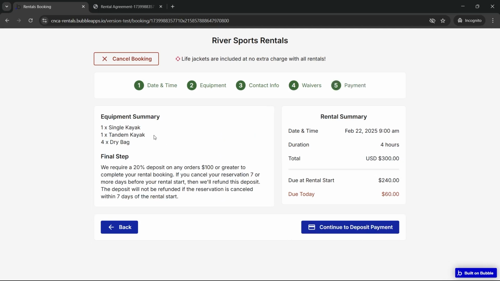So now we're looking at final payment terms, an equipment summary, to let the user know, all right, this is what you're going to do next. This is why, details about refunds, things like that. So again, because my order is over $100, that's just the logic I've put in here, I'm going to require a 20% deposit. So I'm going to click on continue.